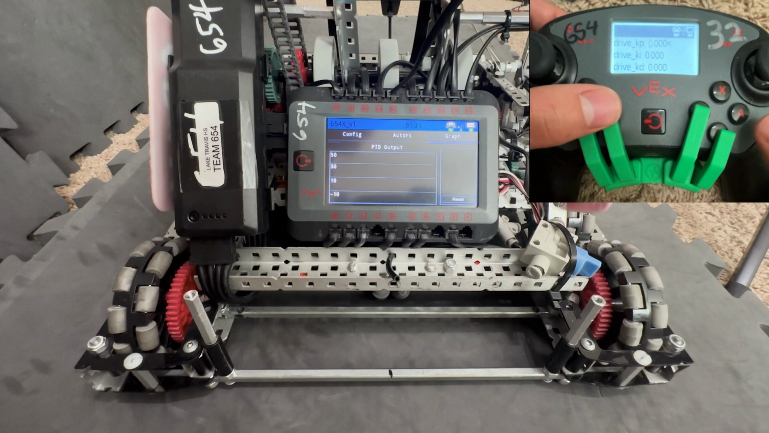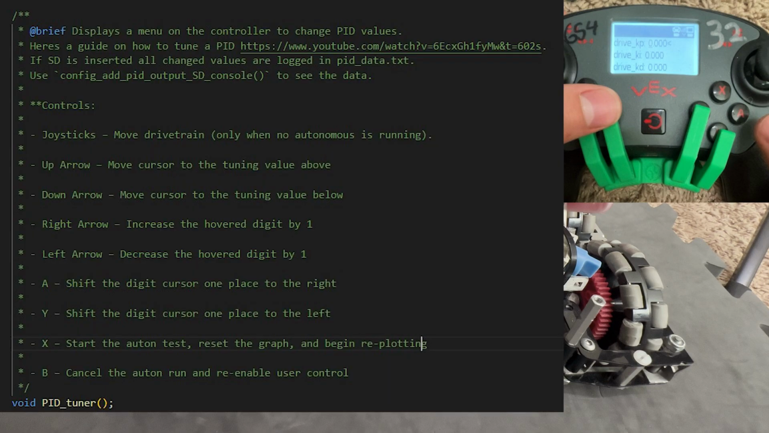And then on your controller screen, you should see all the constants that we need to be tuning. So don't worry about the settle time timeout, as I'll go over that later. But you're just going to want to be tuning the PID and Starti. And the controls for the controller I'll have flashed up on screen.